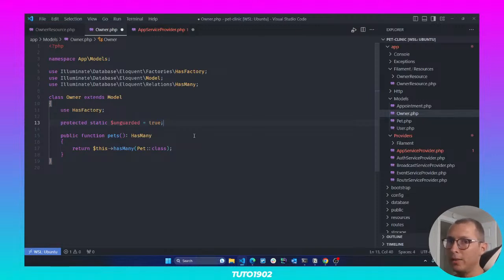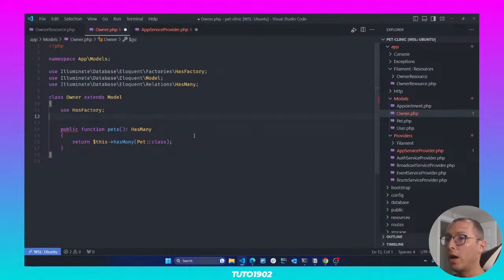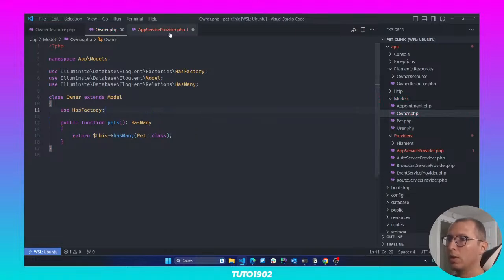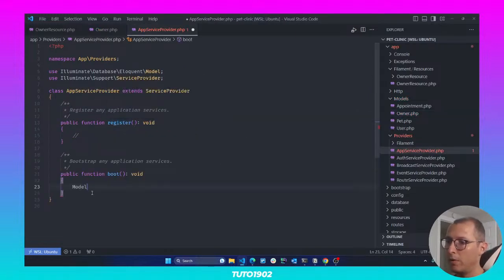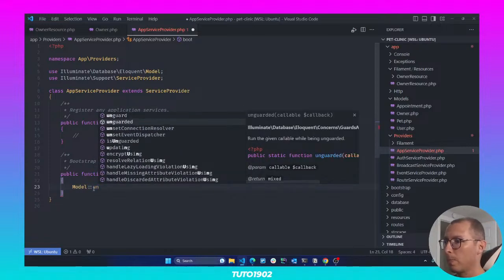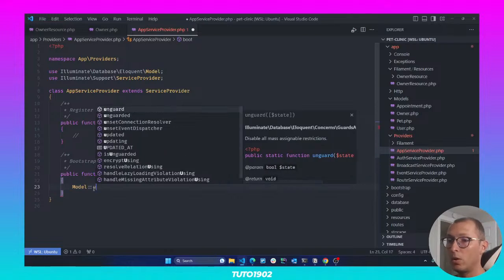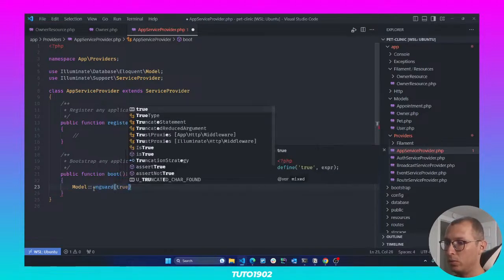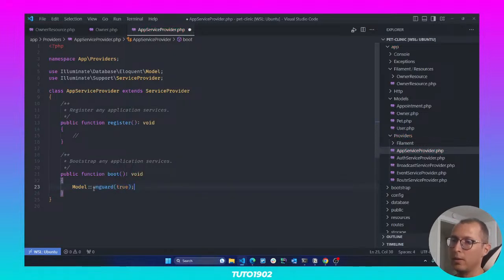Option 1, define the fillable array. Option 2, unguard your model individually. And option 3 is to unguard all of your models. So in AppServiceProvider, you do Model unguard, and you pass true to that. If you do that in your AppServiceProvider, all of your models will be unguarded and have no restrictions for mass assignment.